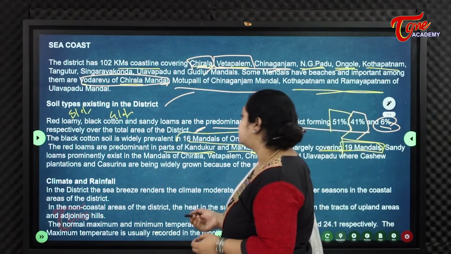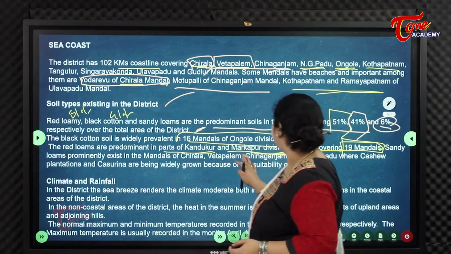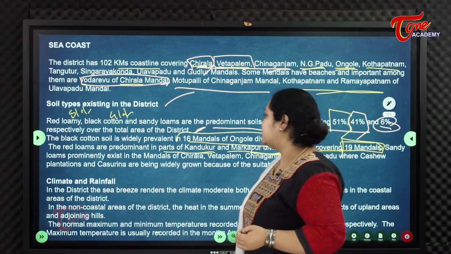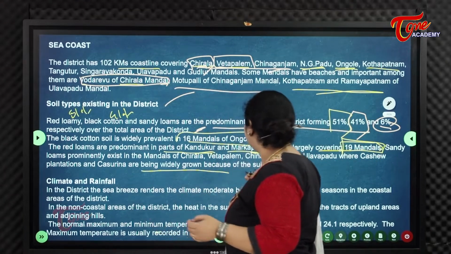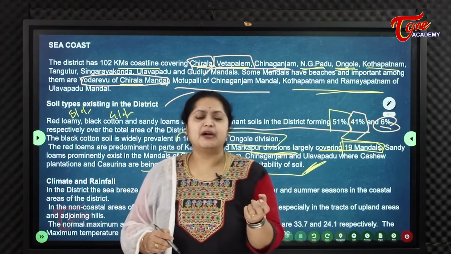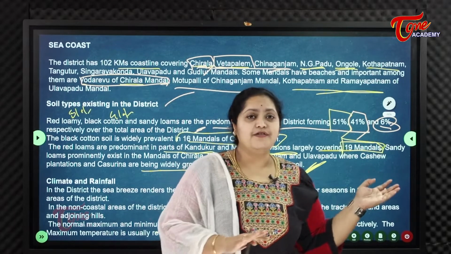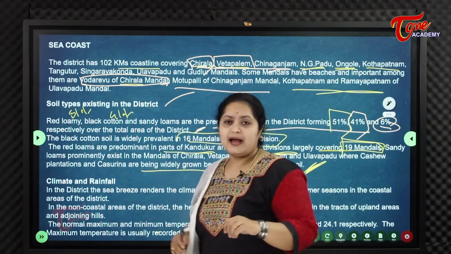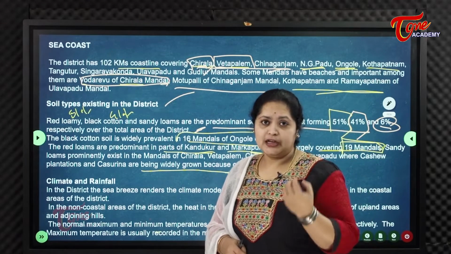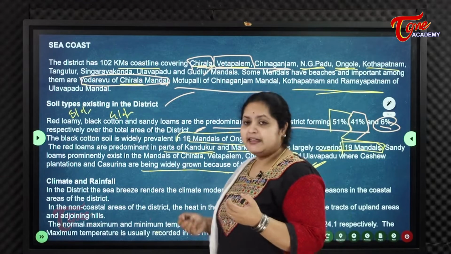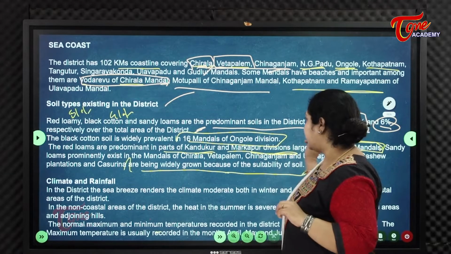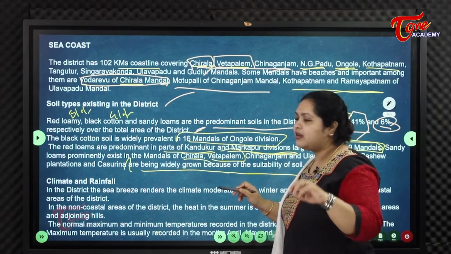So sandy loam prominently exists in the mandals of Chirala, Vettapalam, Chinnaganjam and Ulvapadu, where cashew plantation and casuarina are widely grown because of the suitability of the soil. We know that Vettapalam cashew is very famous because of the soil type. Sandy loams are favorable conditions for cultivating cashew and casuarina. So that's the reason Chirala and Vettapalam have cashews.